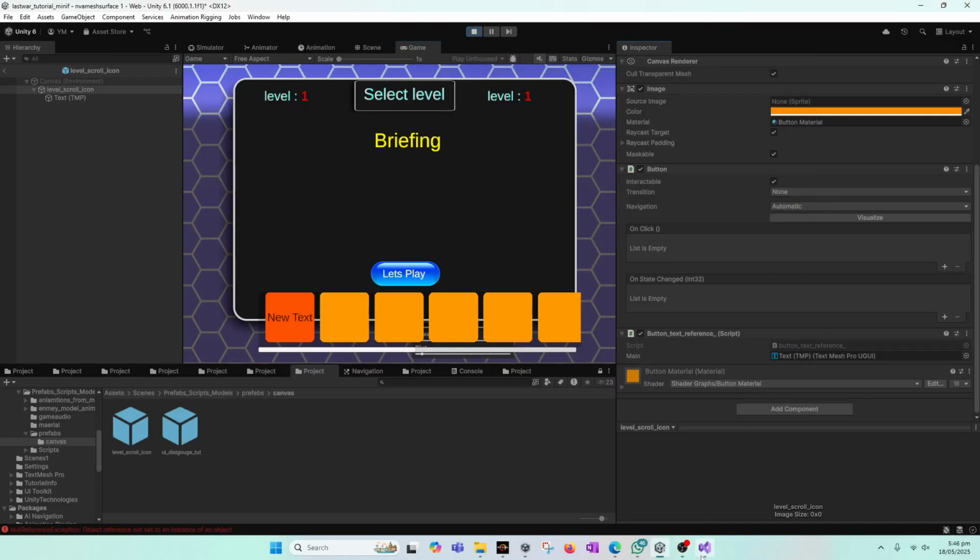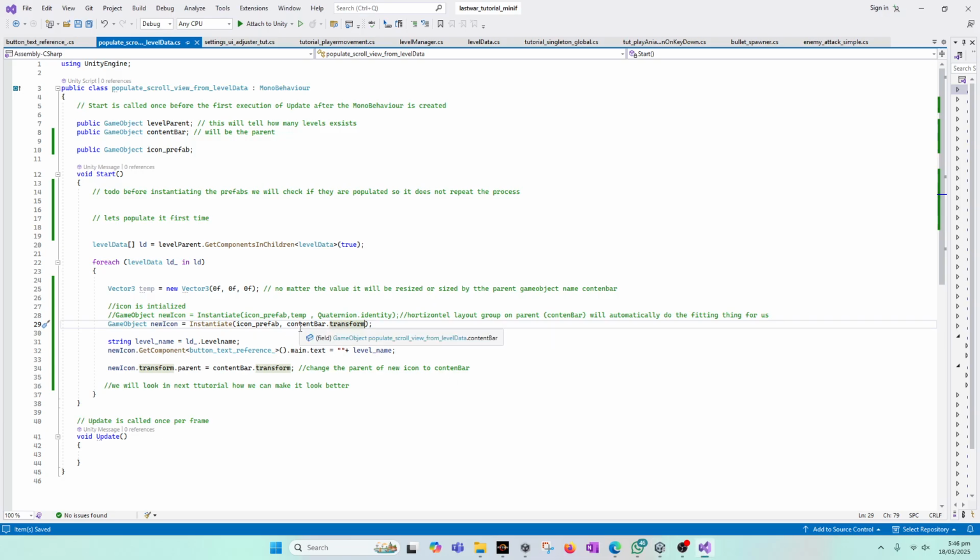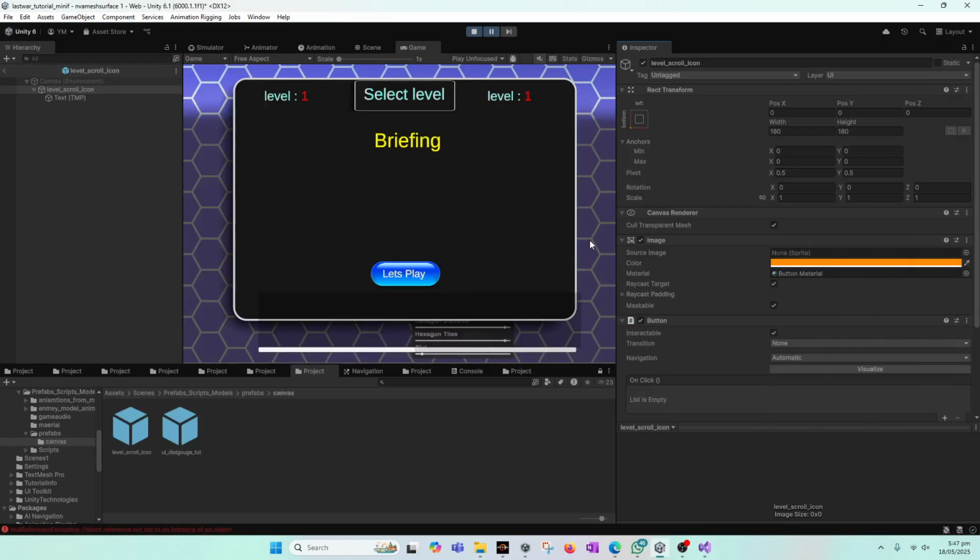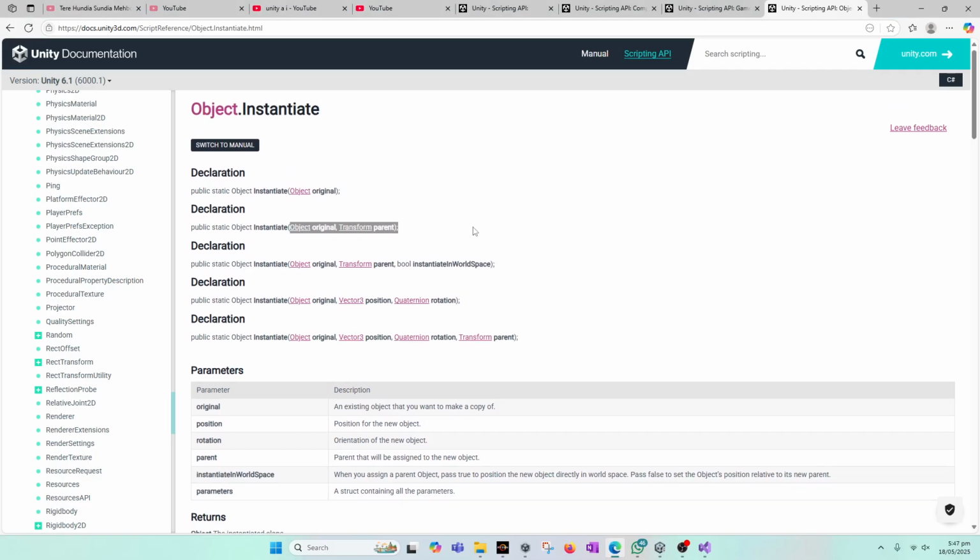Alright, back again. So in the previous video we were assigning the parent by creating the parent and then assigning it. Now we will comment this out and simply make use of the instantiate function directly, which takes two parameters. One is the prefab that we want to instantiate or clone, and second is the parent transform directly in the second parameter.